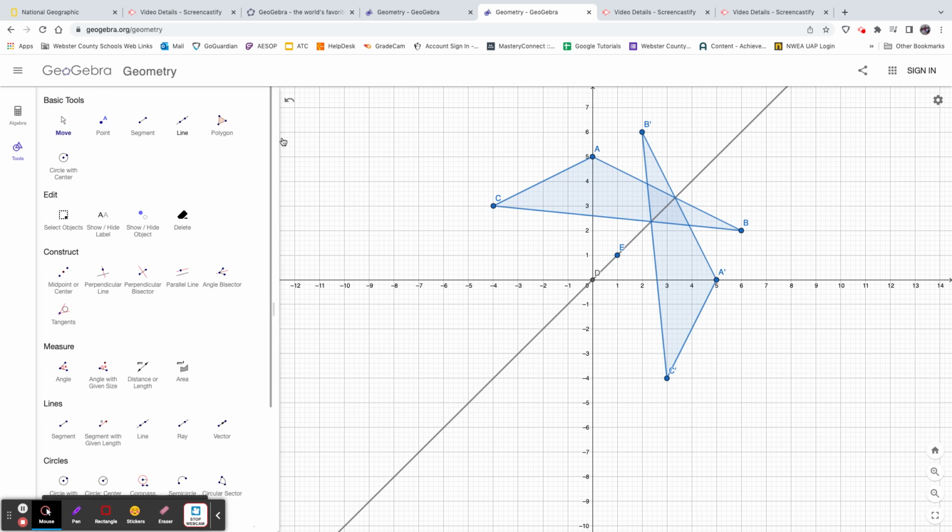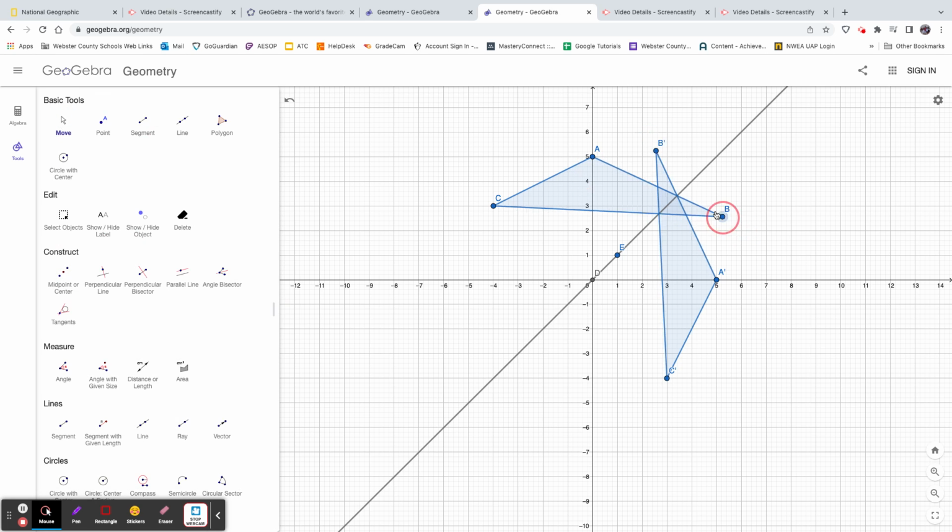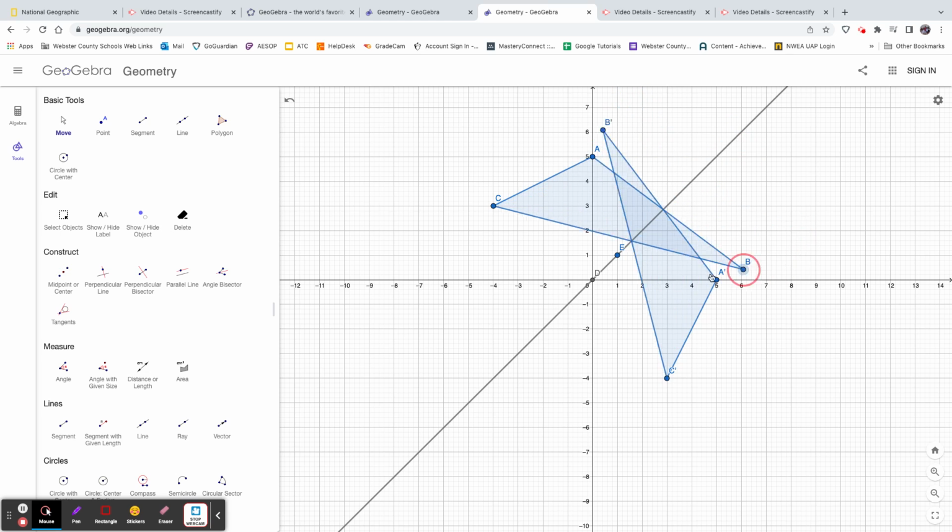So whatever you move to this side, if B is on the left of it, B prime is going to be on the right of it, and vice versa. You can kind of make it go like that.